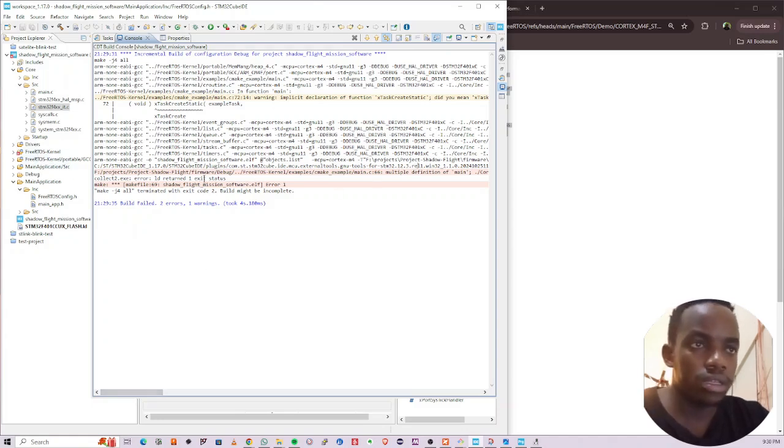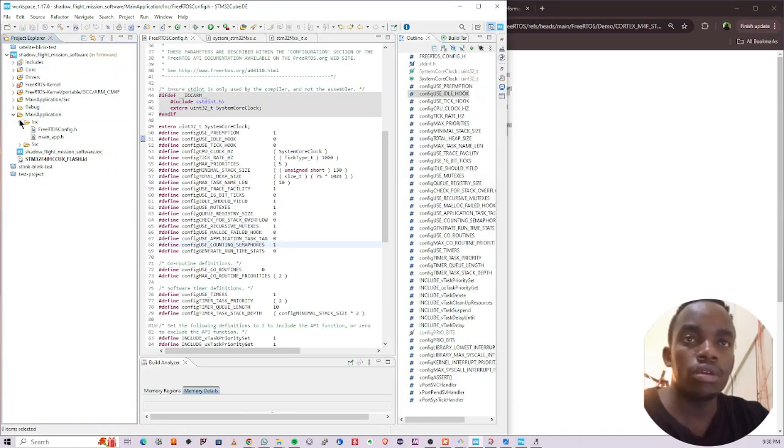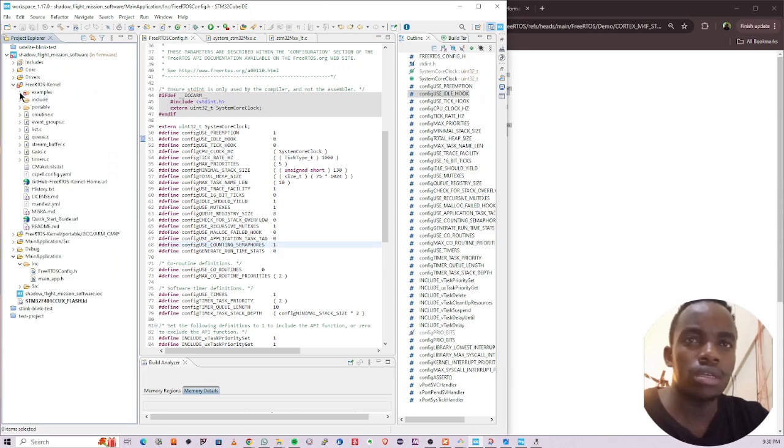So that file is in which folder? Let me see. Example CMake example main.c. So if I open, where is it? FreeRTOS kernel examples.